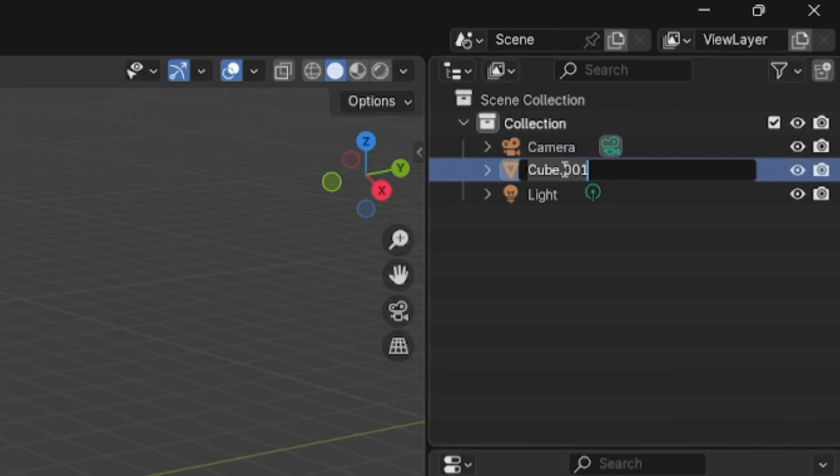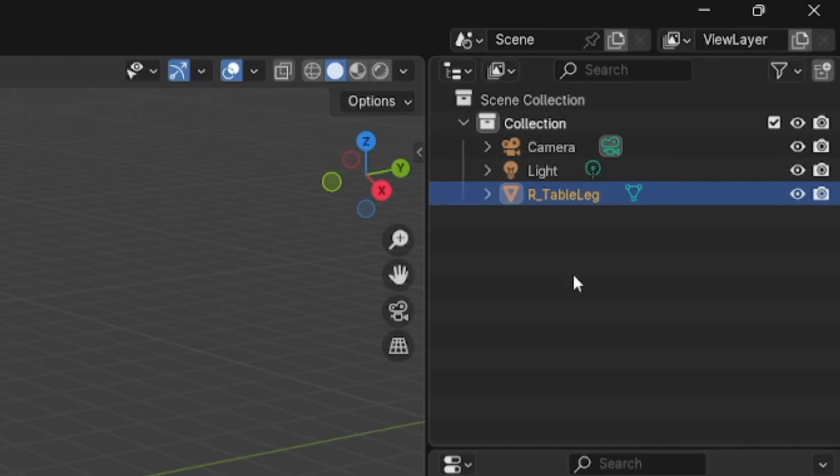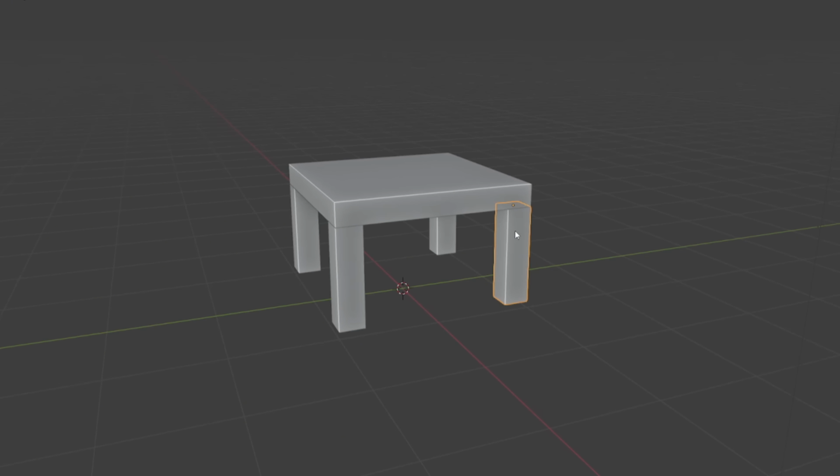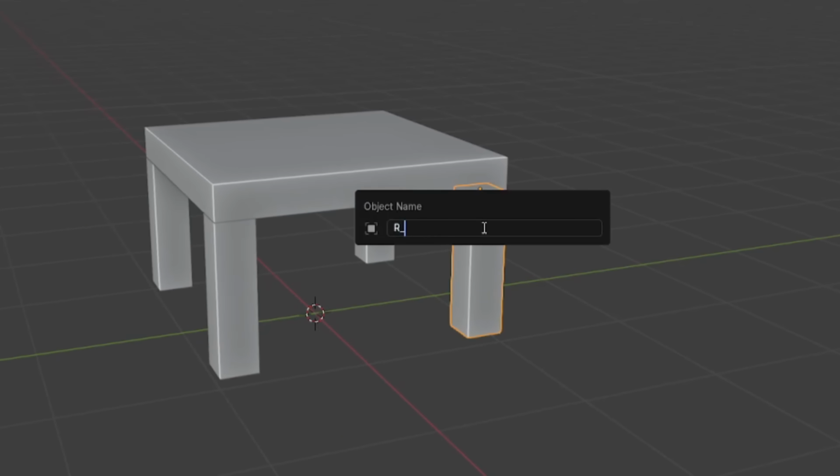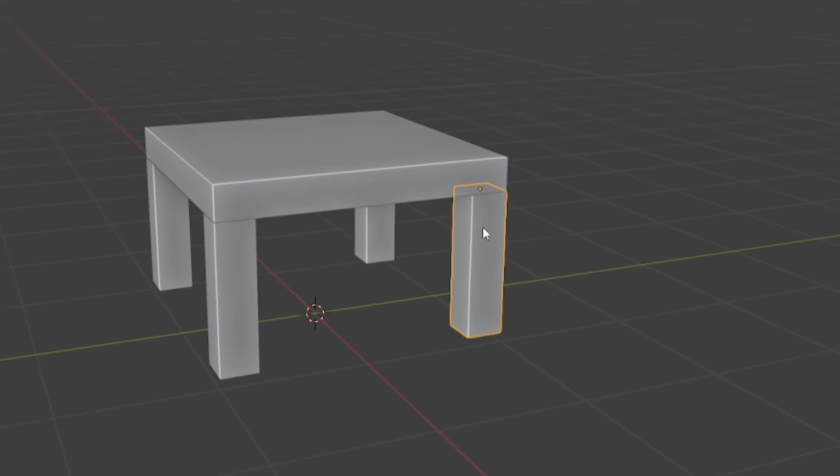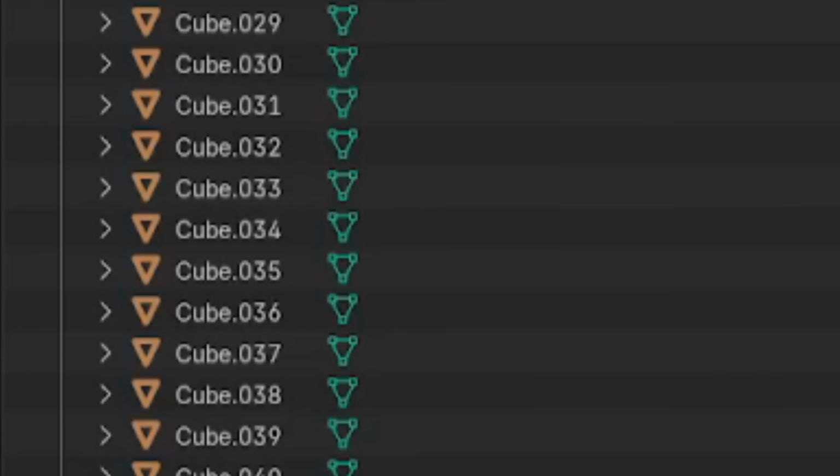Get in the habit of double-clicking on cube.001 in the outliner and giving it a meaningful name as soon as you create something new or important. Or even quicker, select the object, press F2, and name it from here. Even something simple like table leg or window frame is leagues better than an army of default cubes.